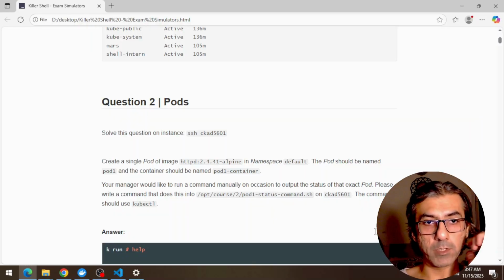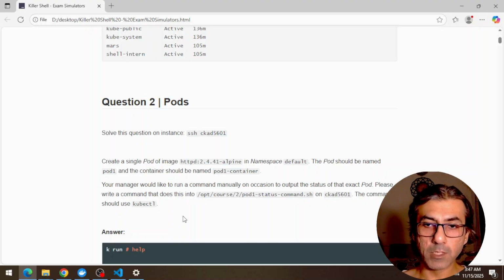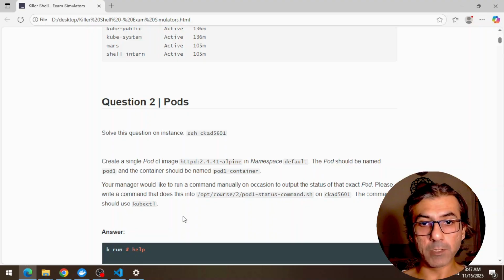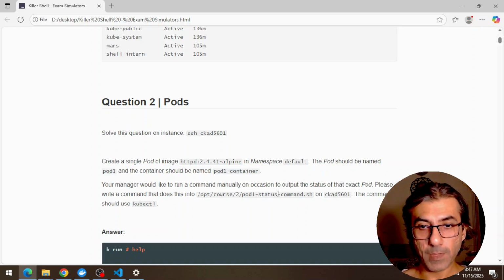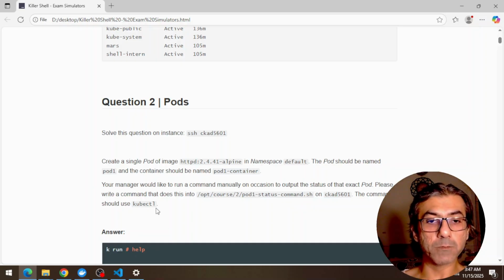So let's look at question number 2. It says create a single pod of image HTTPD in namespace default. The pod should be named pod1 and the container should be named pod1-container. Your manager would like to run a command manually on occasion to output the status of that exact pod. Please write a command that does this into this file, the command.sh, and the command should use kubectl.